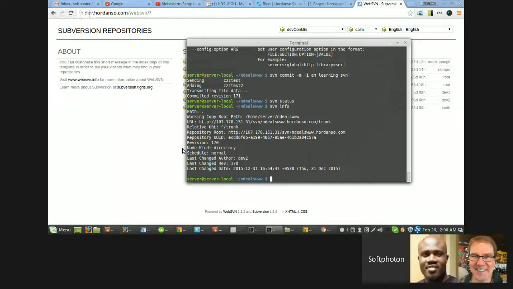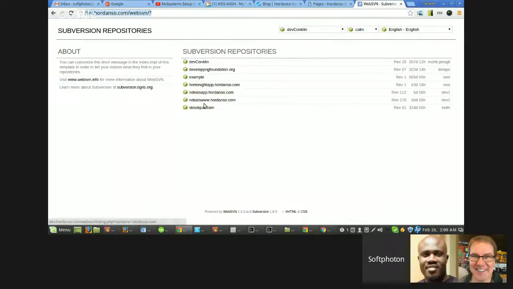Let's look back at your browser on the Subversion repositories. Let's see if it got updated up there. So just refresh that page. Let's see what it jumps to. It's showing 171, so we managed to update the repository, the master copy. It's now at what revision?